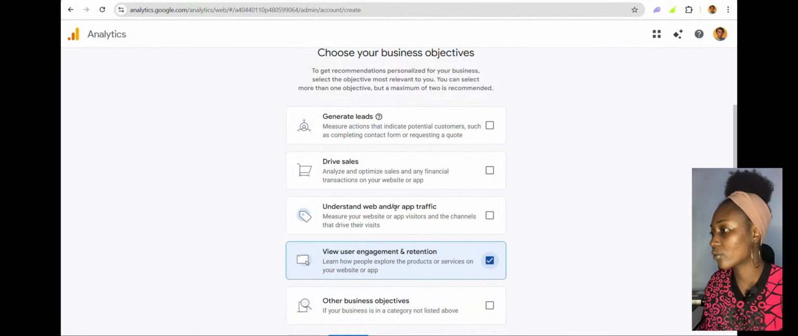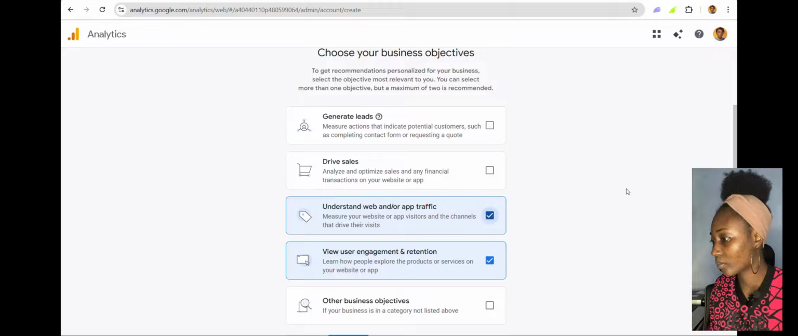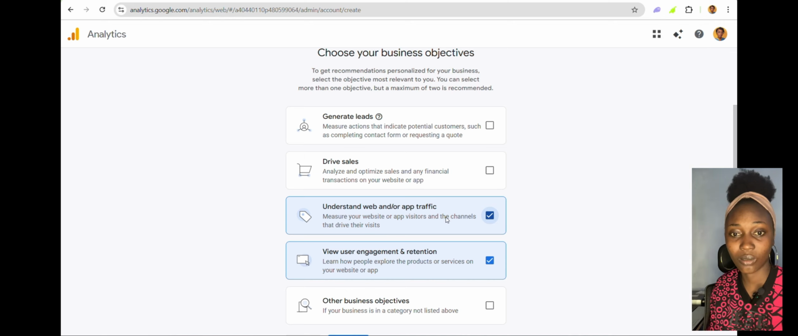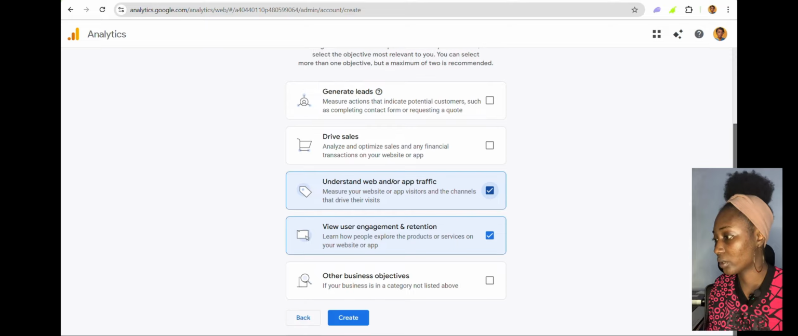Okay, but a maximum of 2 objectives is recommended. So we just have 2 objectives to tick on. So let's understand web or app traffic. So that's what we want to do. We want to track users' activities on our website. So we'll go to the next. When we are done with this, go to the next.